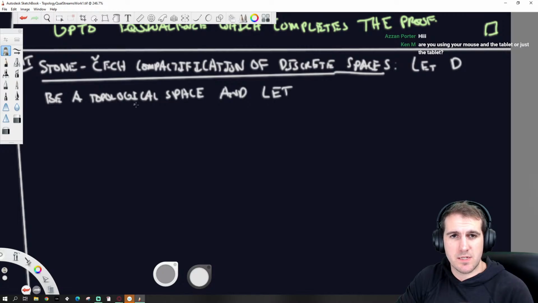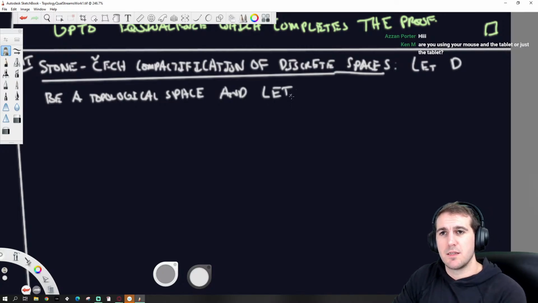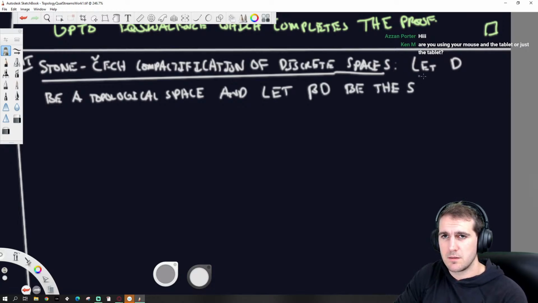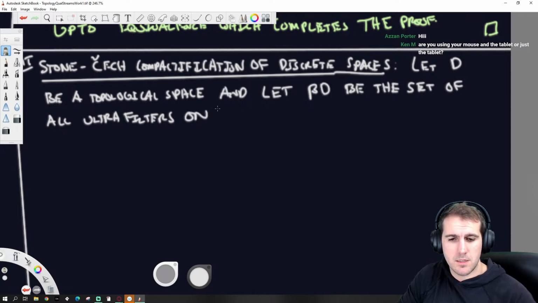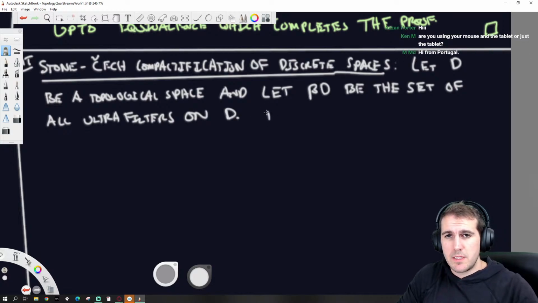So let D be a topological space, and let beta D be the set of all ultrafilters on D for each.